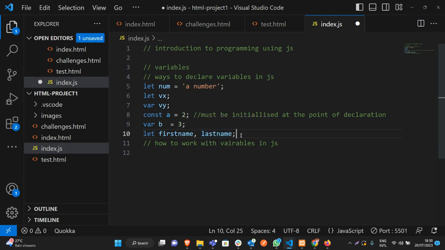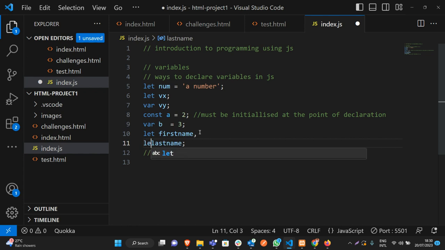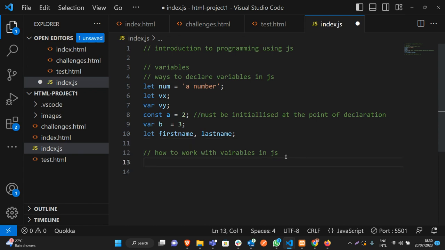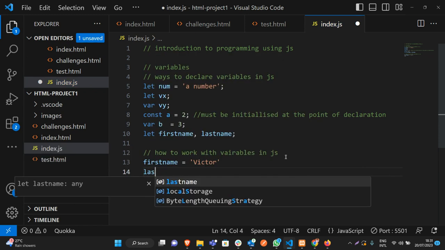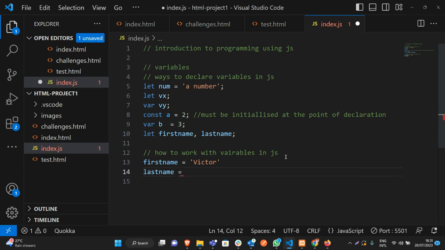It is however you want it. I can choose to bring this one down and put another keyword, but these are just ways you can do stuff. Now here we want to assign this first name a value. My first name is Victor. Then last name is Annie.